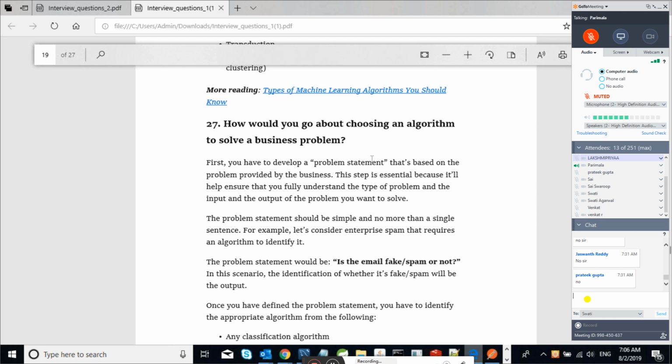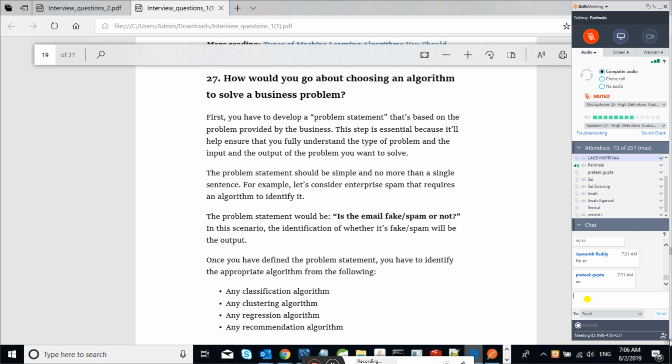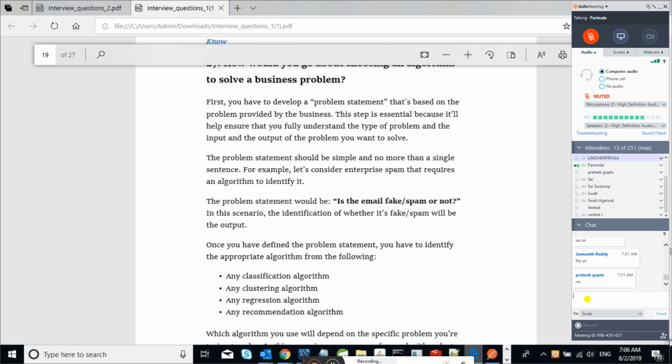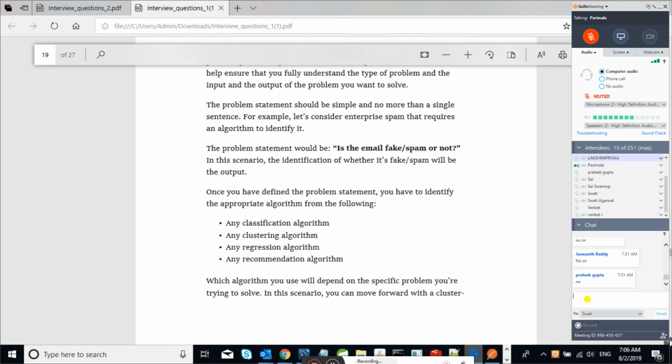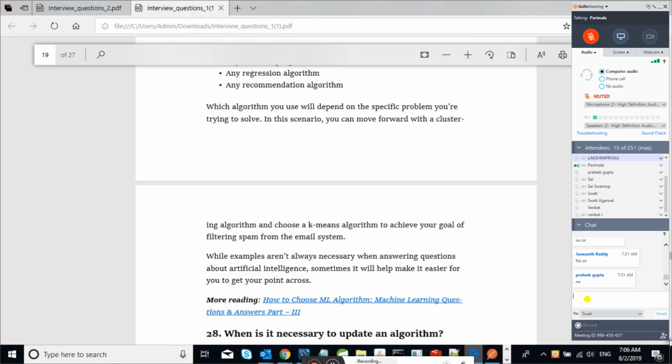Then afterwards, if it is classification, I'll check what techniques I can use on that data. First, I'll do data analysis, then data manipulation, then data visualization. Then afterwards, I'll see which technique I can apply to get 100% or at least 90% accuracy. Yes, sure. So this is the way you have to think.